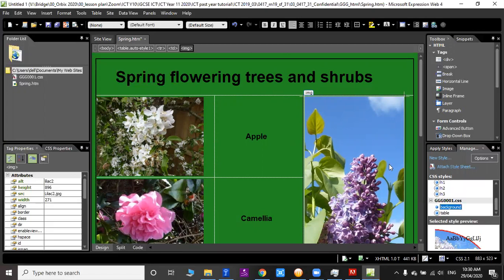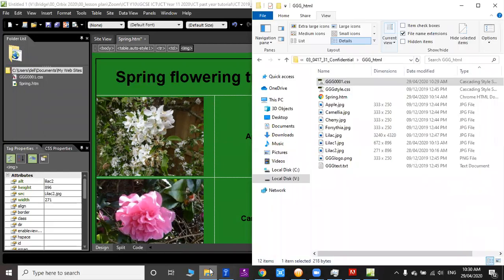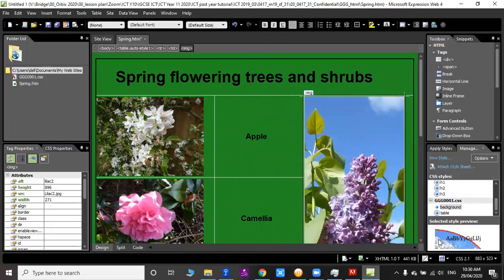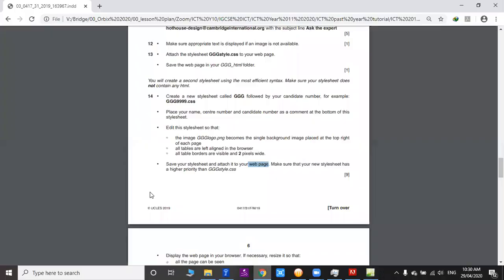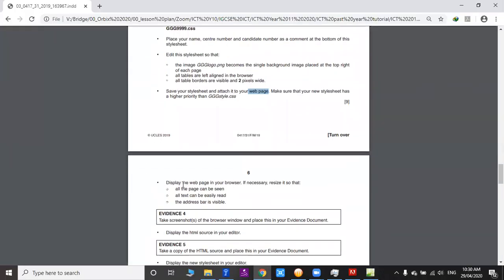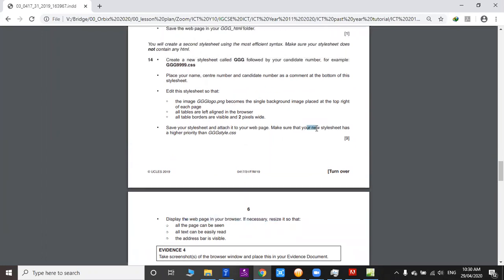I think I already made a mistake. This one's supposed to be shown here, but where is it? Display the web page in your browser, if necessary resize it. Okay, this one later.